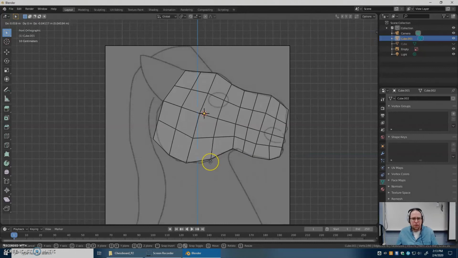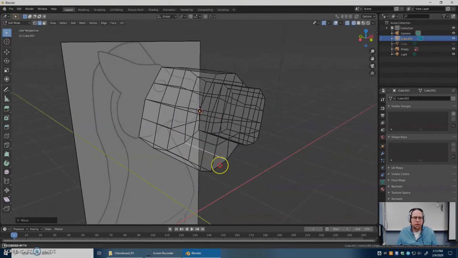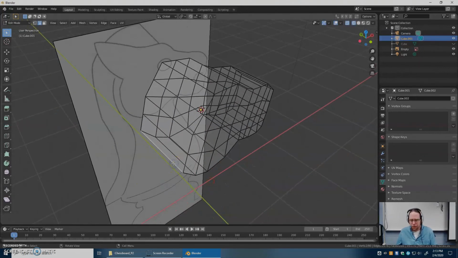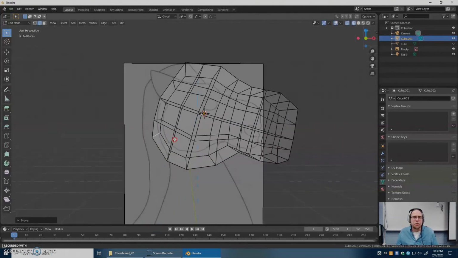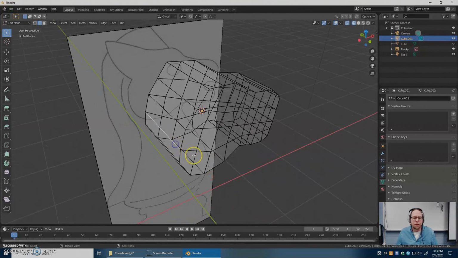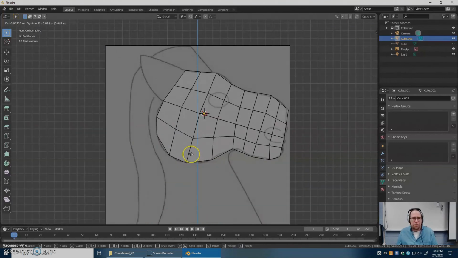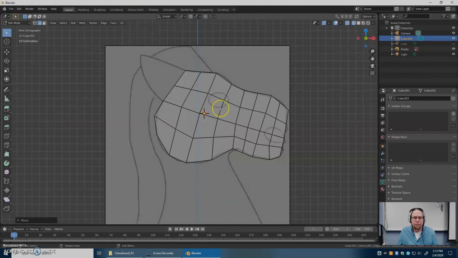Each time I just select it, grab it, move it, and you may even find that you've got to move some edges that you previously had put into place as you fine-tune this. Okay, so that's looking pretty good.